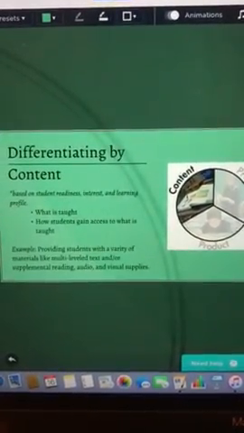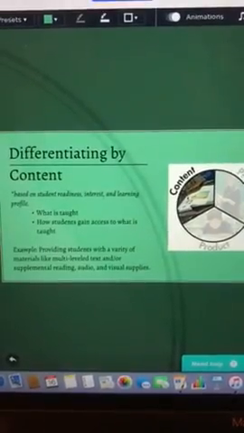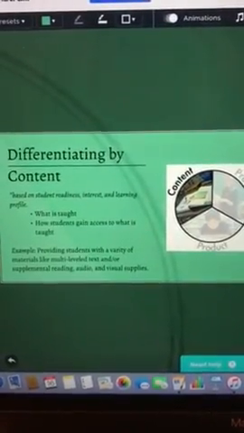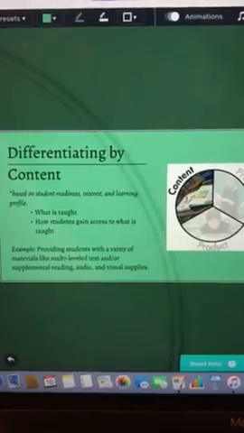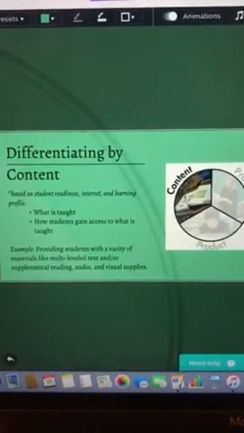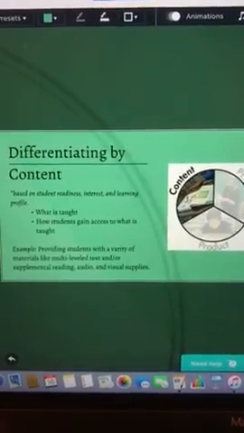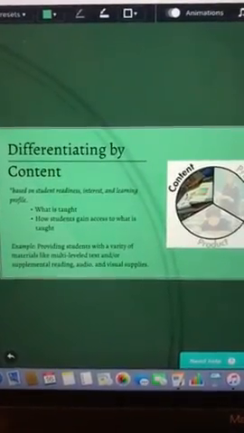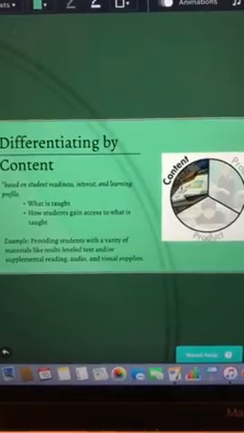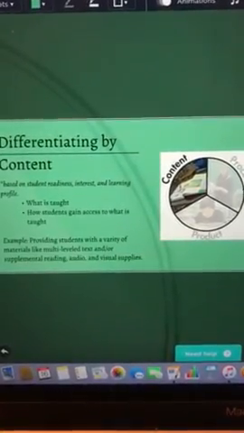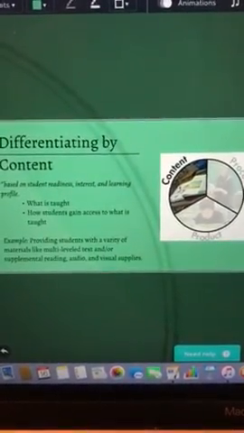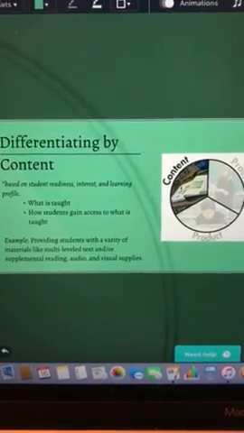When a teacher differentiates content, it's the same concept or skill that's taught to all students. However, the curriculum is used to teach that concept or skill differently for different learners, so that each of them can have access to the same content or those concepts that are being taught.